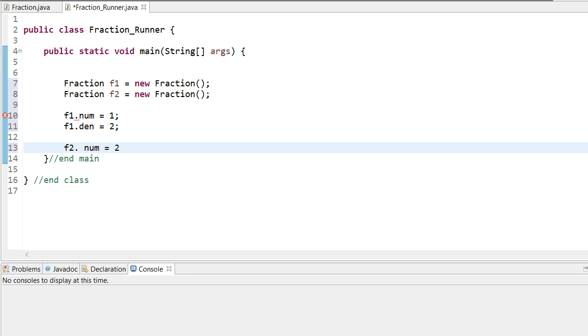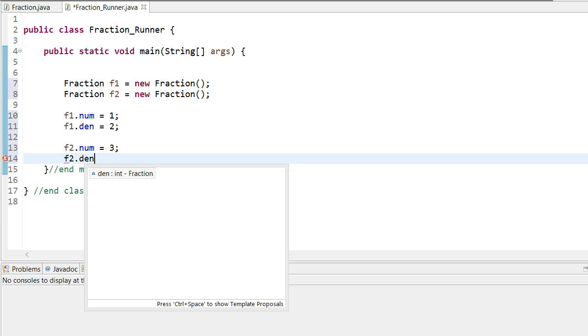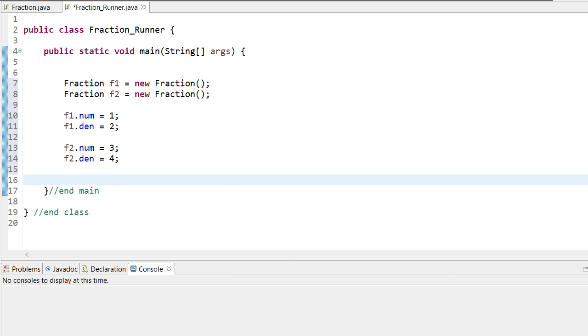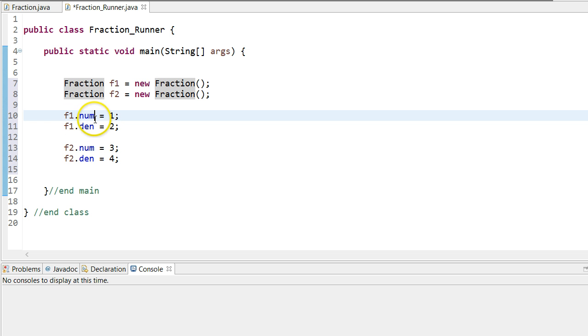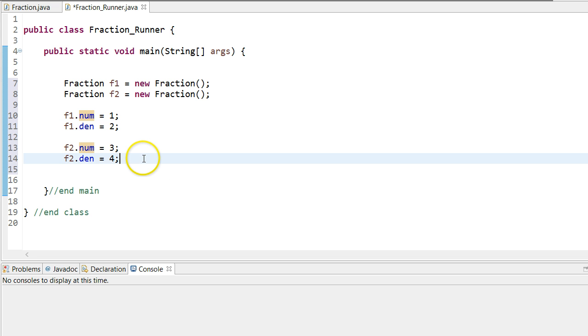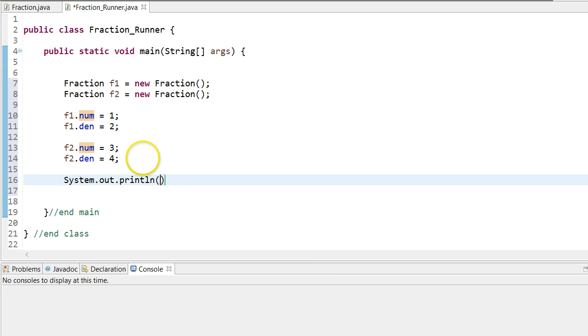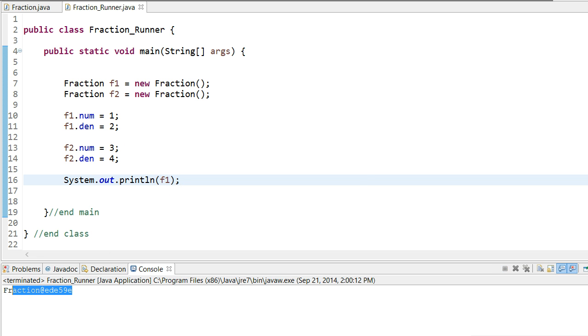f2.numerator equals 3, and f2.denominator equals 4. So there we have two fraction objects, f1, f2, and we've assigned their values. Notice, to access numerator and denominator, we need to specify which specific object we are setting the value for. So it's an important point to note out that if I do a print line like this and run this, so let's run this program, notice I don't actually get the values in numerator and the values in denominator.